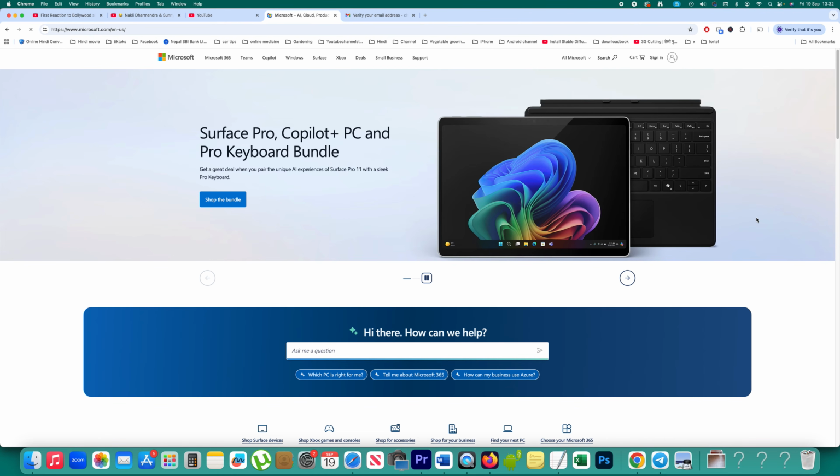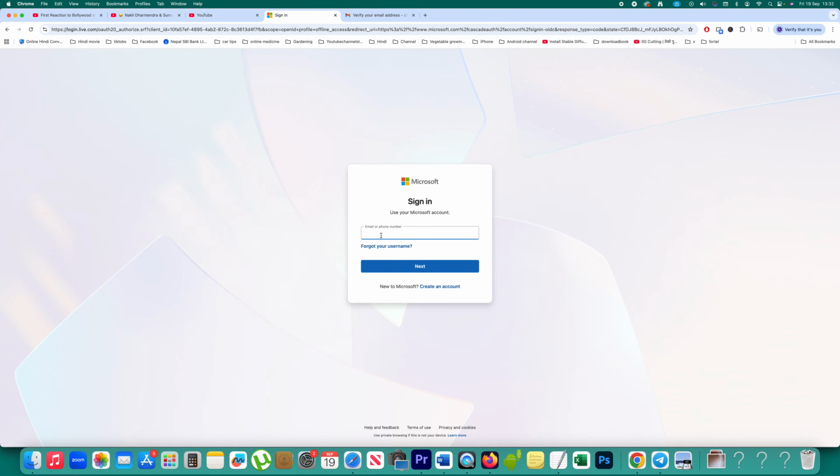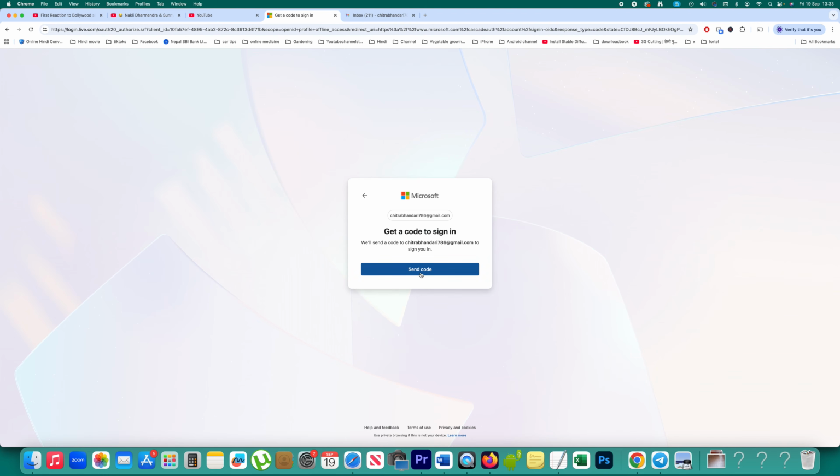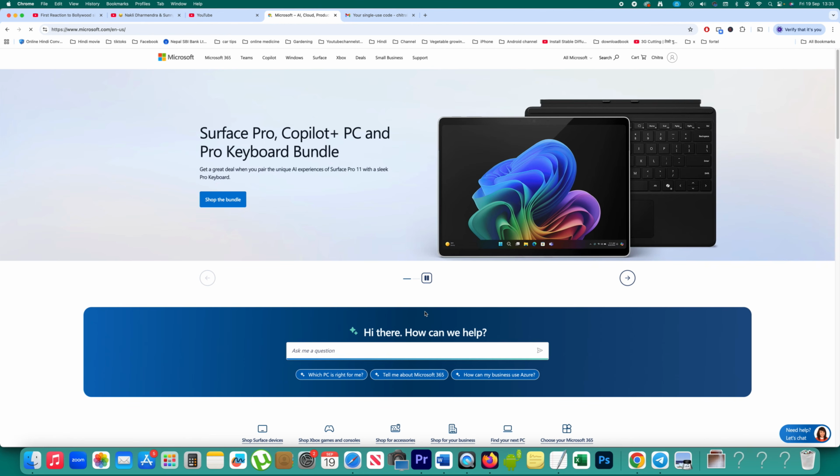Now next time you have to log into your Microsoft account, you have to click on this sign in button. You have to enter the Gmail address that you have used in order to create Microsoft account. Next, select send code. A verification code will be sent to your Gmail account. Enter the code, and then you will be logged into your Microsoft account.